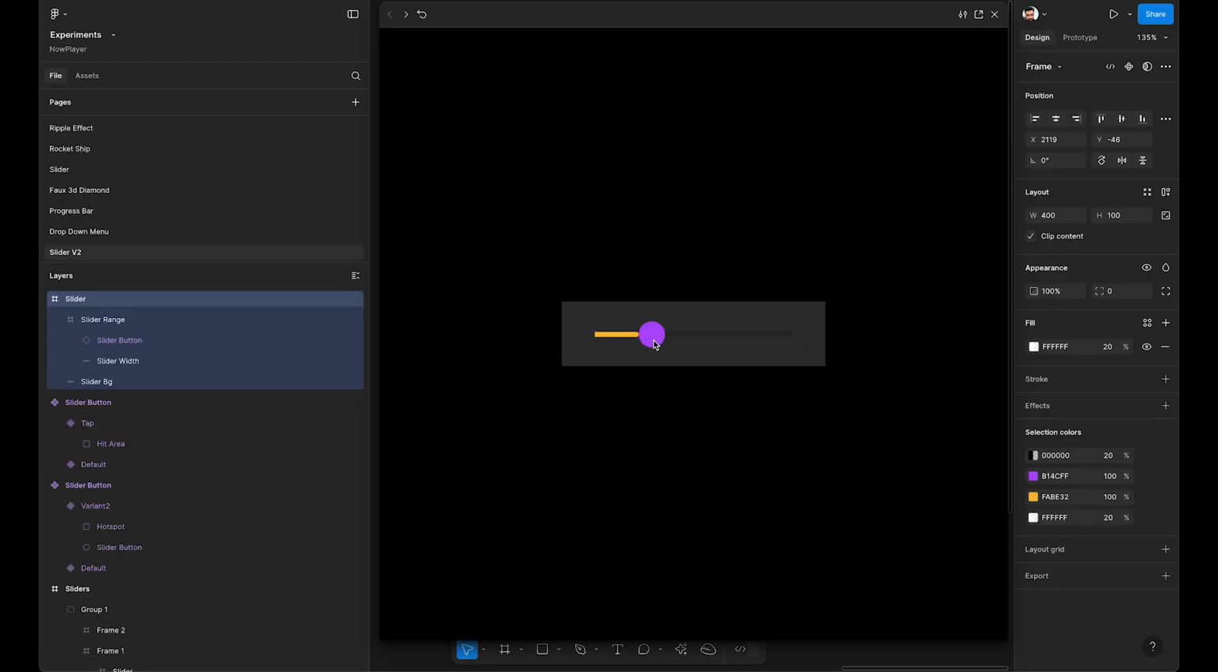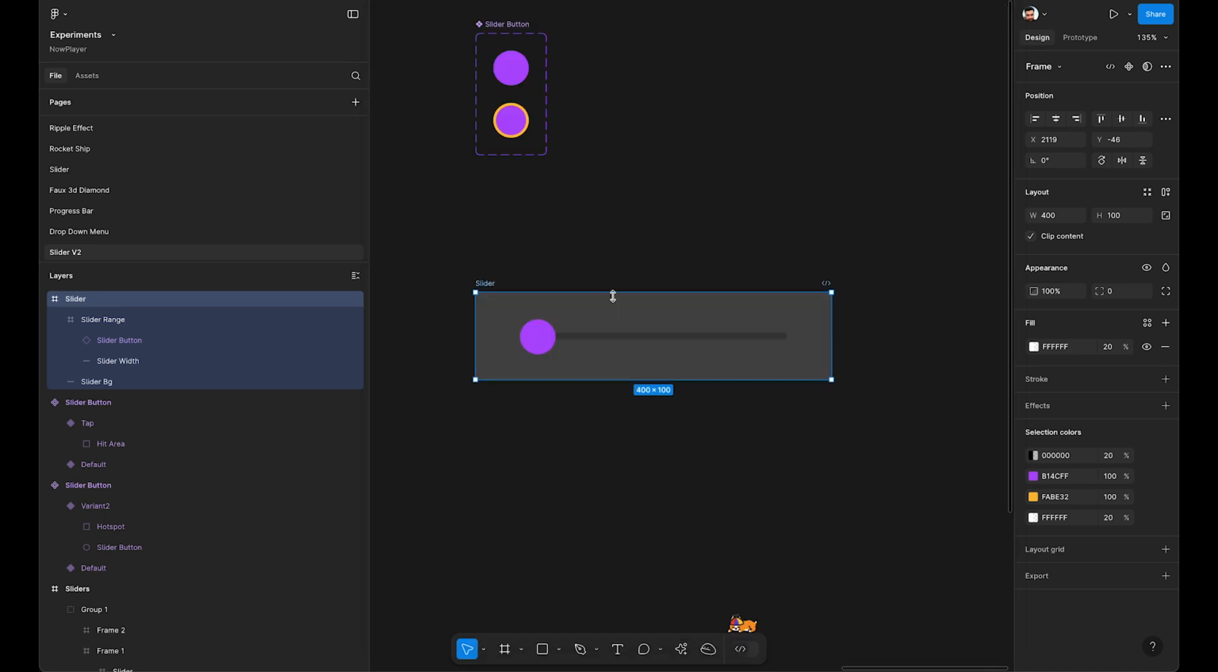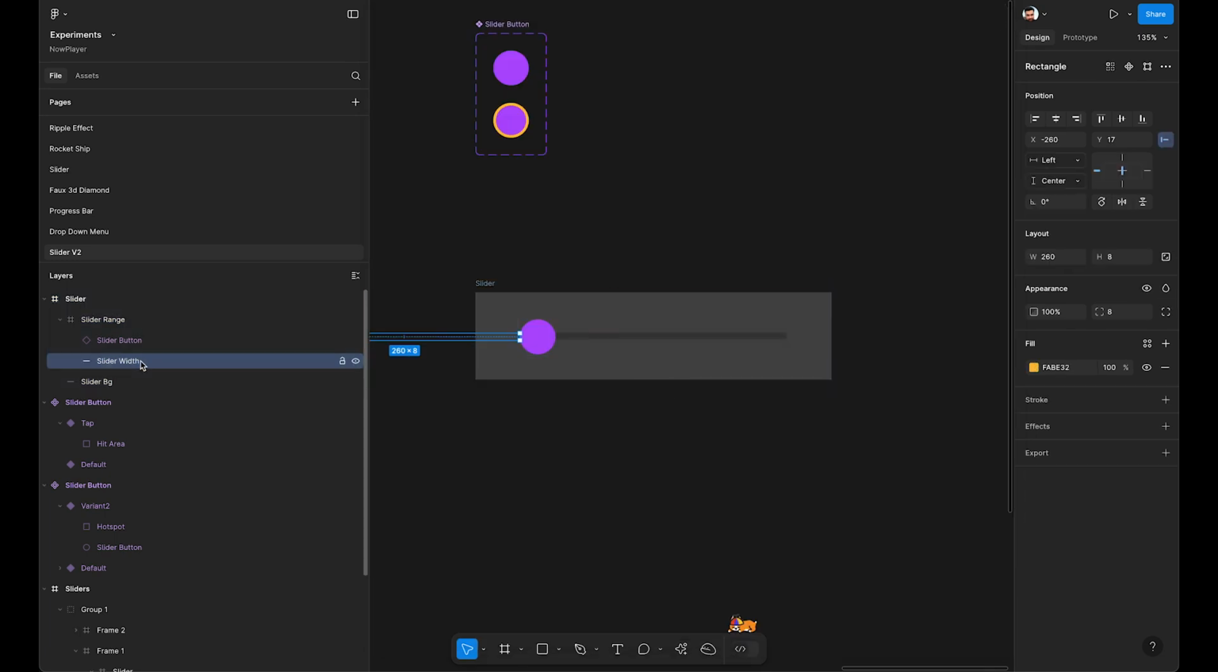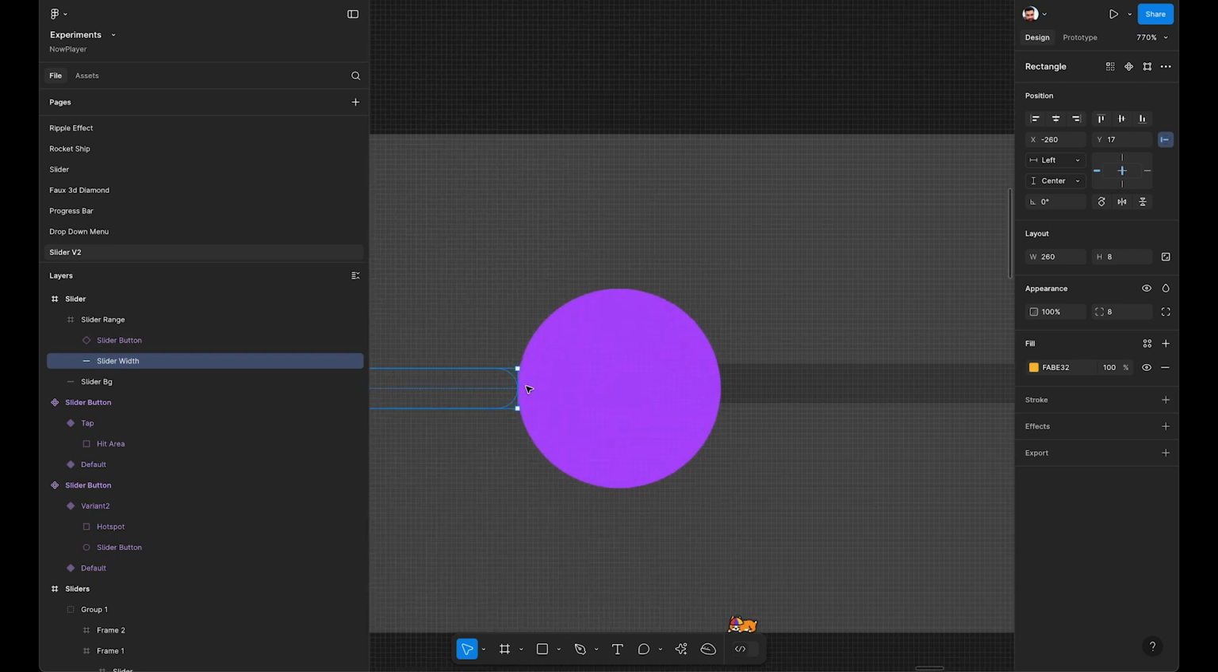Let's add few more details and let's fix few things. As you can see, this edge is getting rounded just before our slider button, so let's fix that. It's a quick fix. So let's select our slider width, zoom in a bit, and let's just increase the width till here so that you don't see the initial rounded corners here.